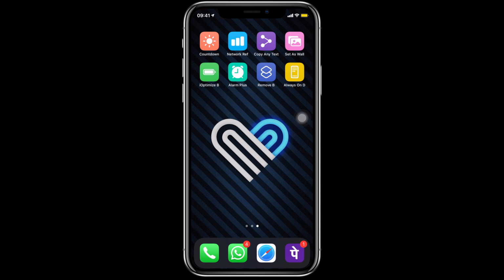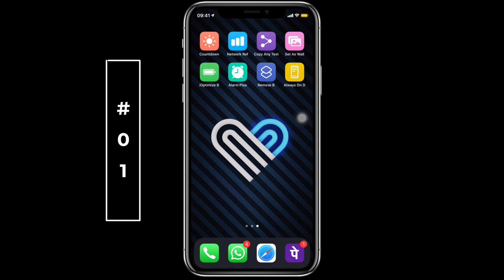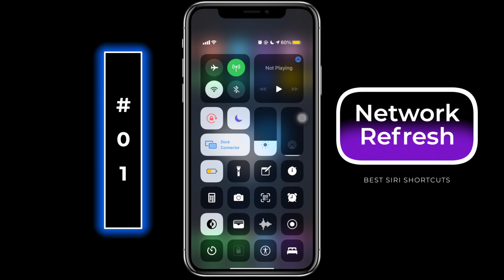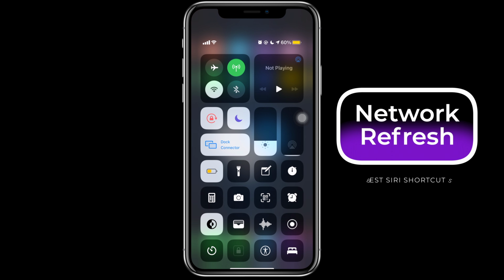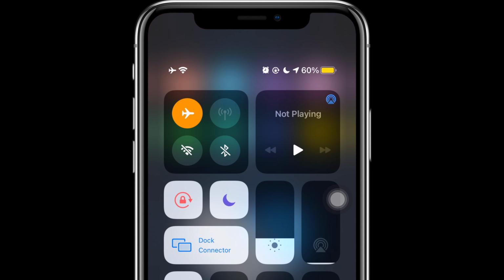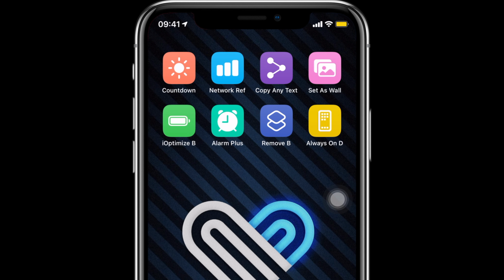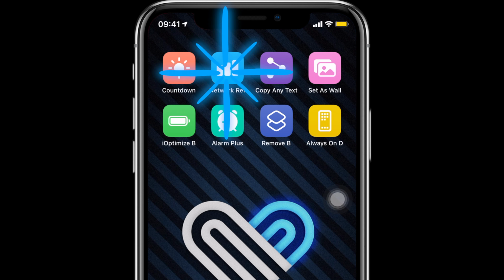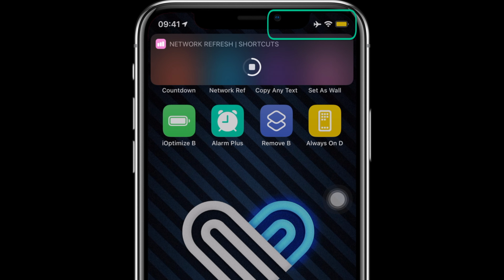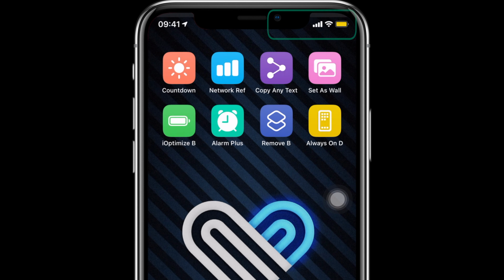The first and the most useful Siri shortcut is network refresh. Now usually if we have a bad cellular connection, what most of us do is enable airplane mode, wait for a few seconds and then disable airplane mode again. And I'm telling you, this really works, but what if you could do all that with just one tap like this? Airplane mode and back.